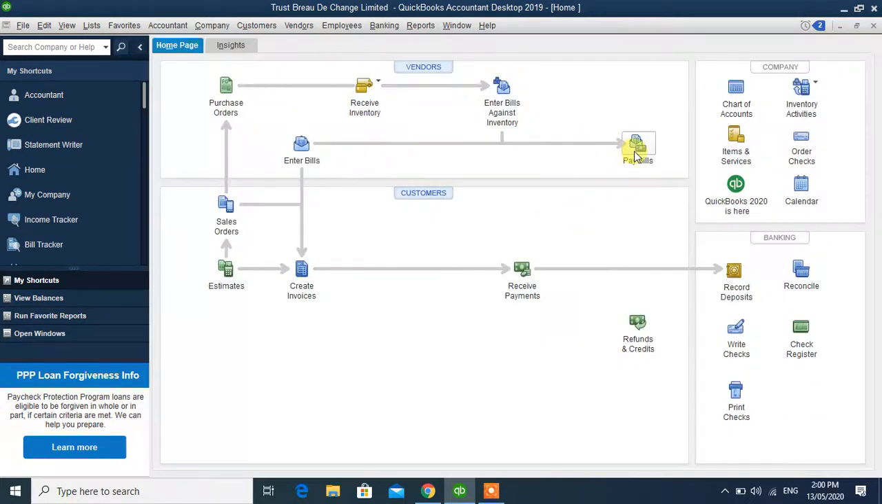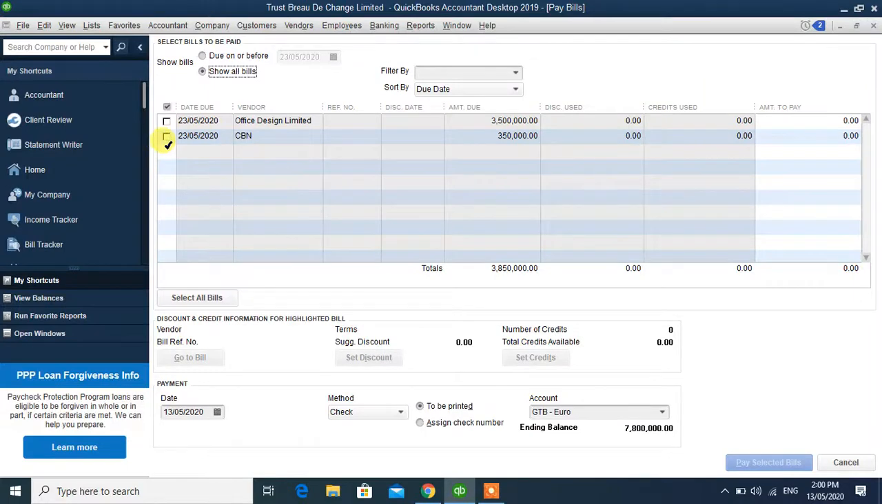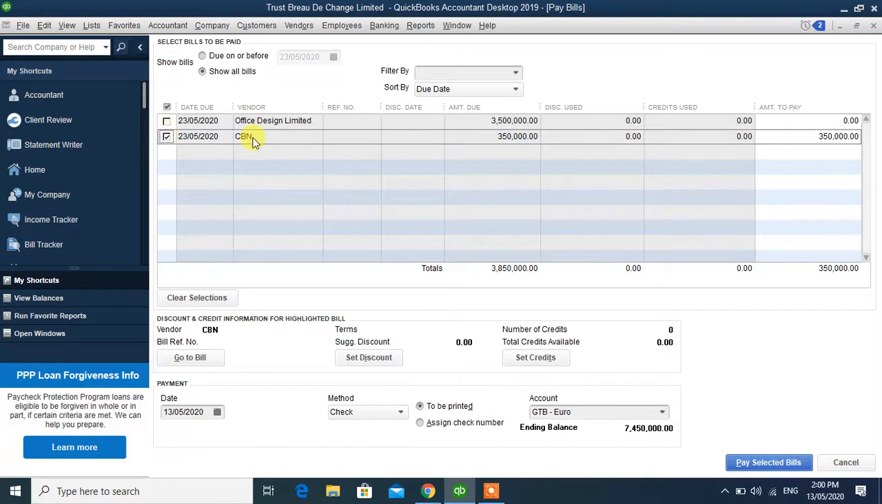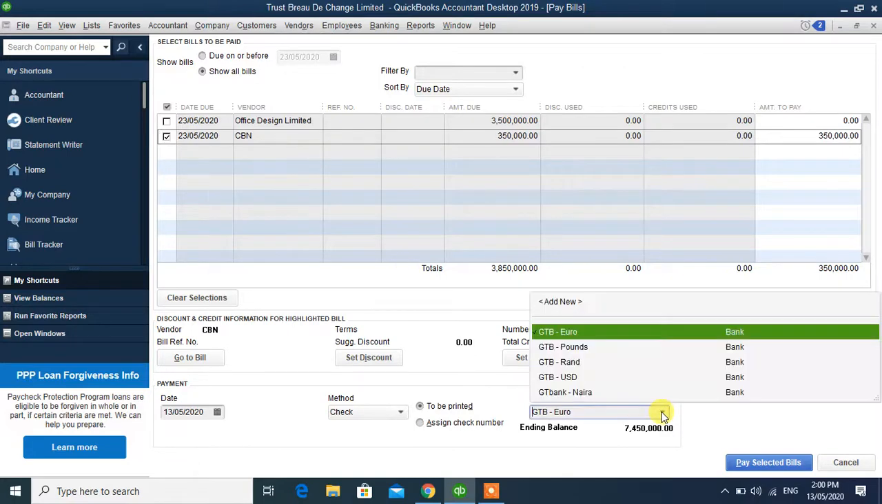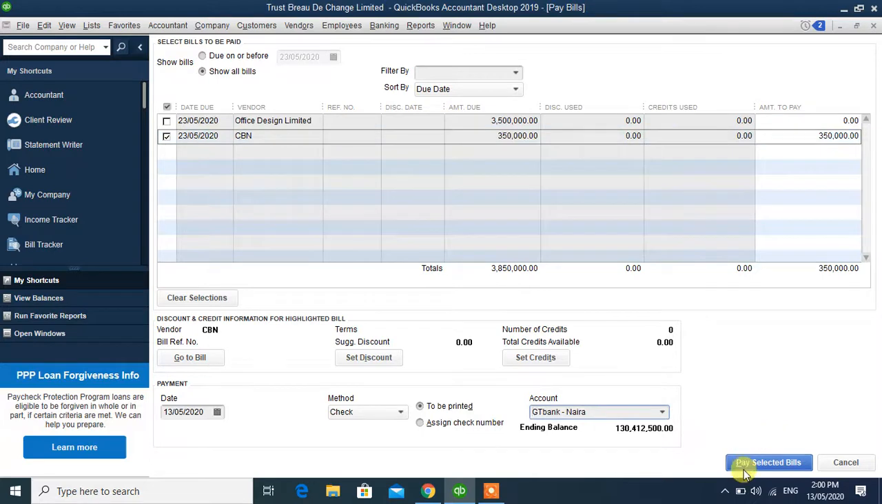If I want to pay, I'll go to pay bill. So pay bill will show me a list of all the bills. So assuming I want to clear both expenses, I can click on this. Let's assume I'm paying one. I want us to see how it will be reflected in our profit or loss account. So we're paying from GTB Naira account, and then you click on save and close.